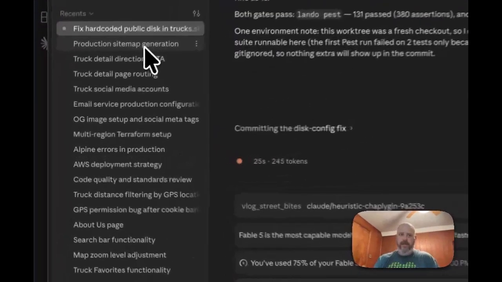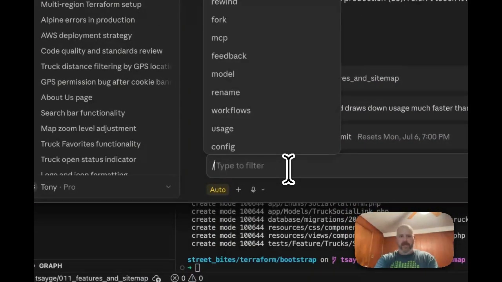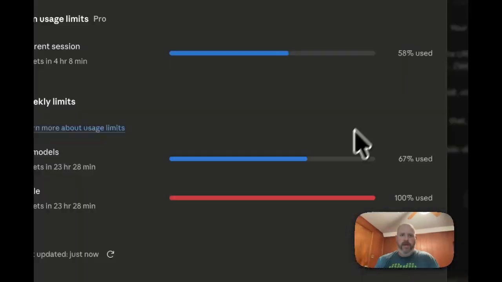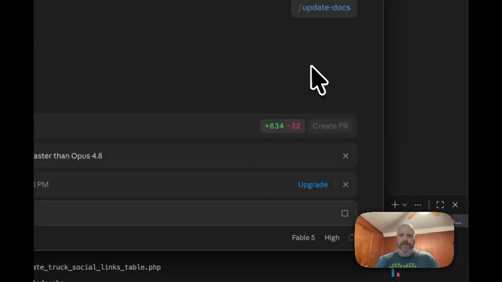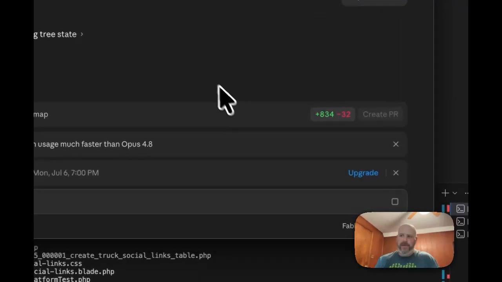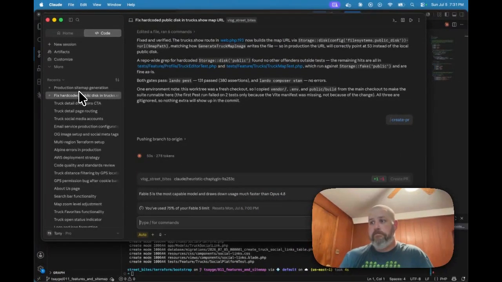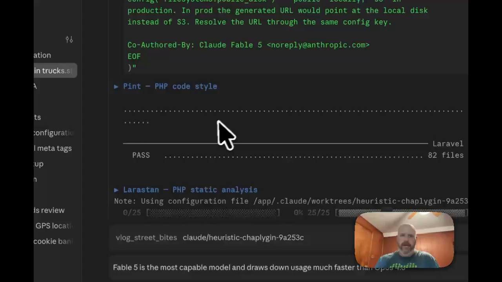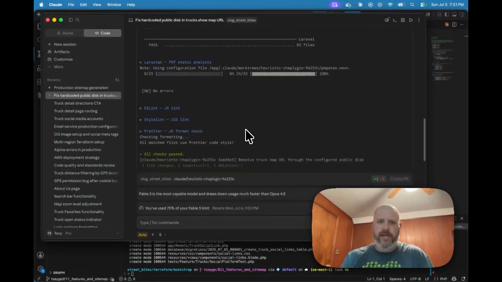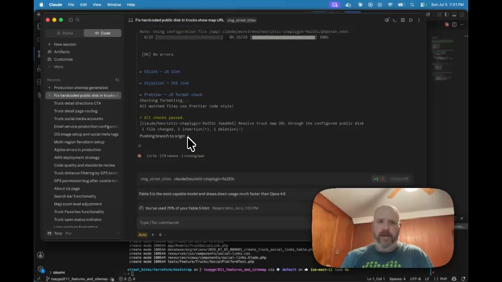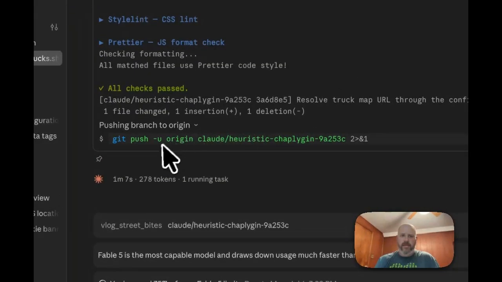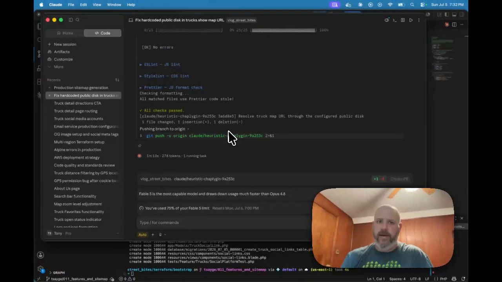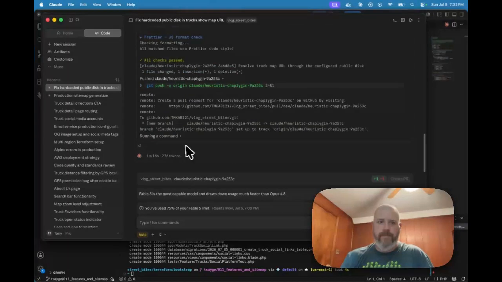While it's running that, let's have it run something else. I want to update docs. How's my budget? Fable has run out, so we should see these start to switch to Opus, which is fine. I don't care. Opus works just fine. So it did a checkout, it committed a commit, and it ran all of the linters because of the commit. It is pushing it out, so we should have a commit PR set for that when we go out to GitHub.